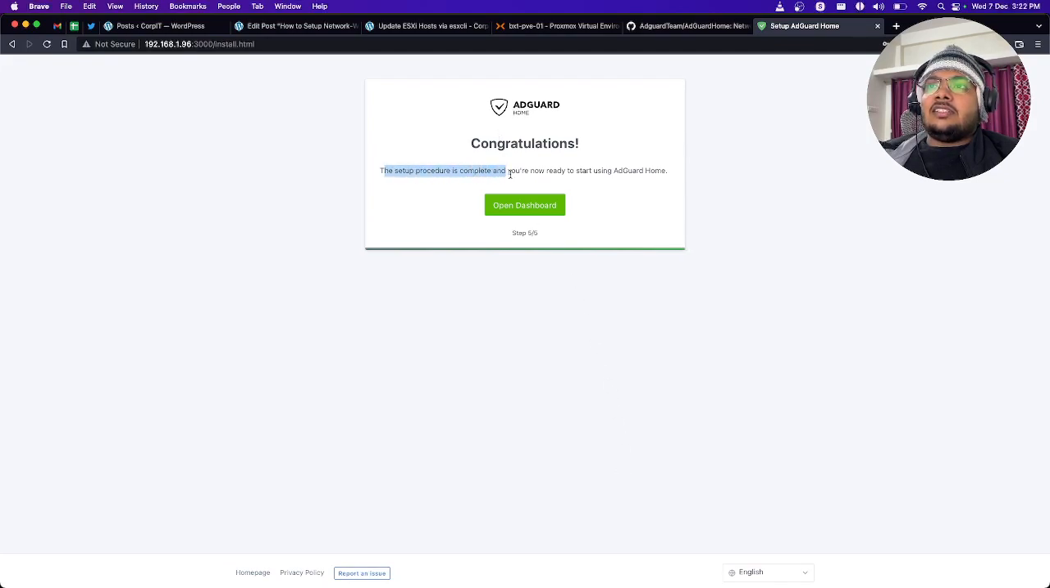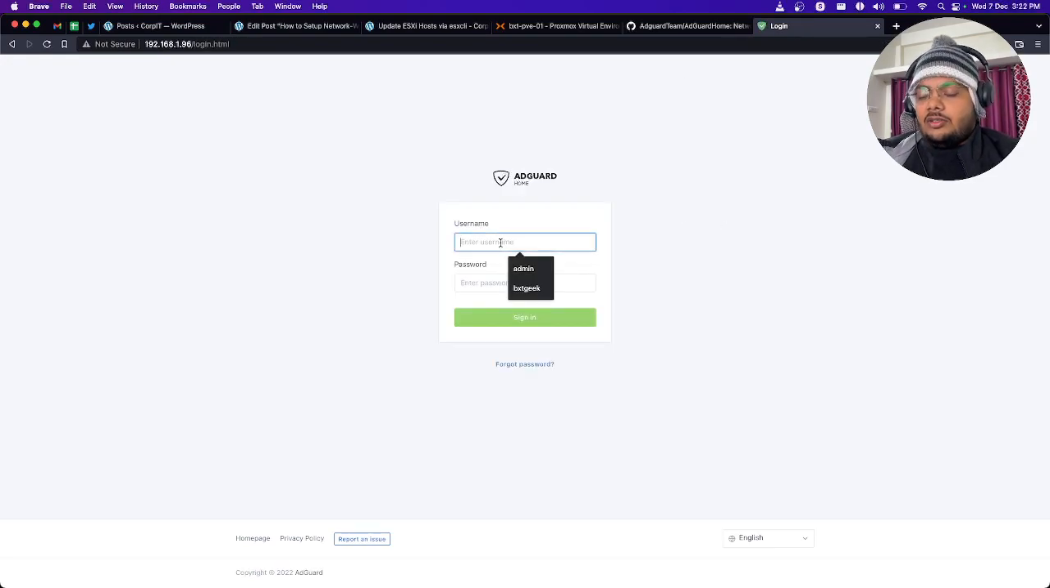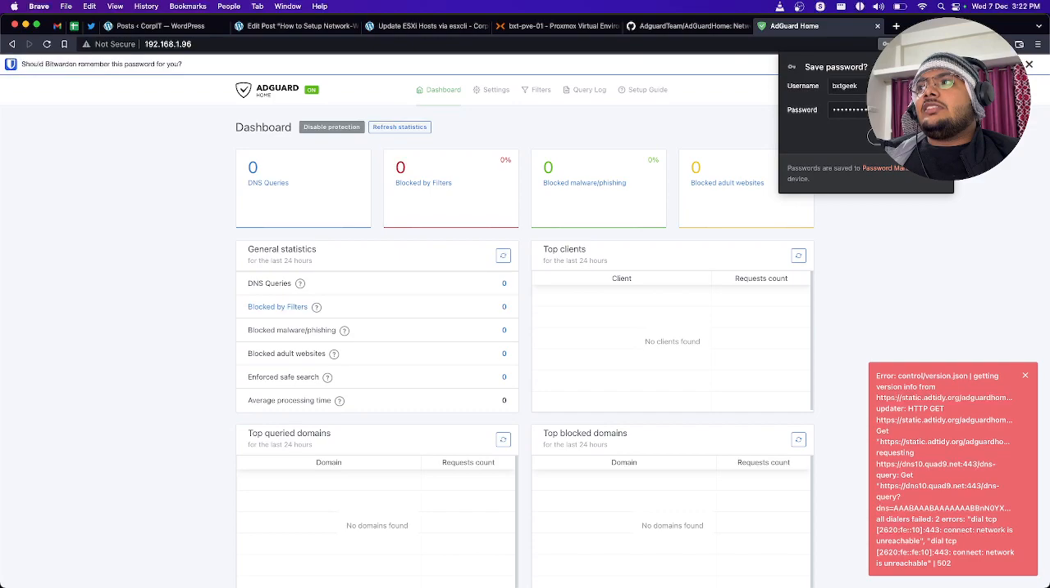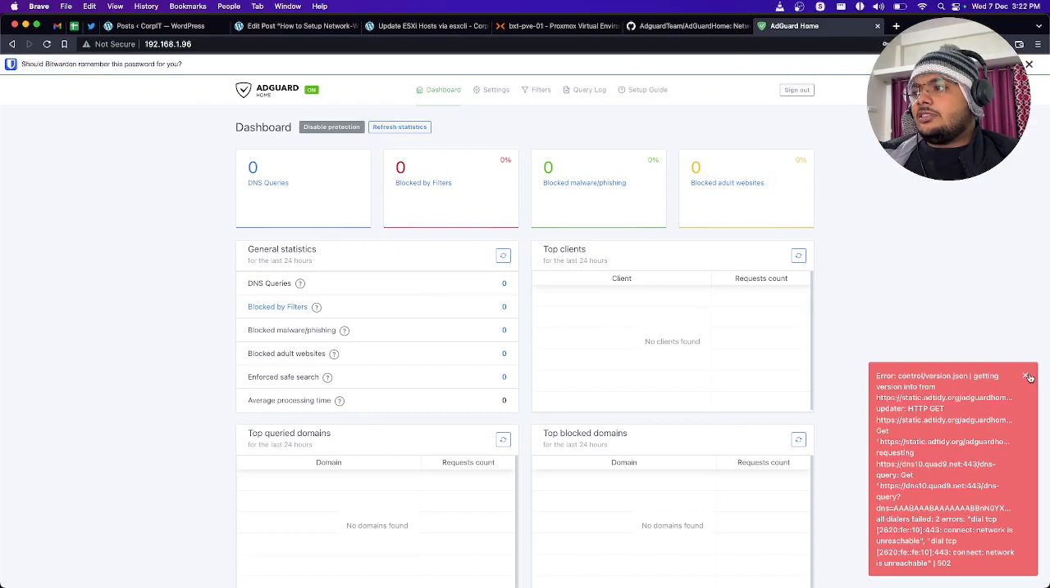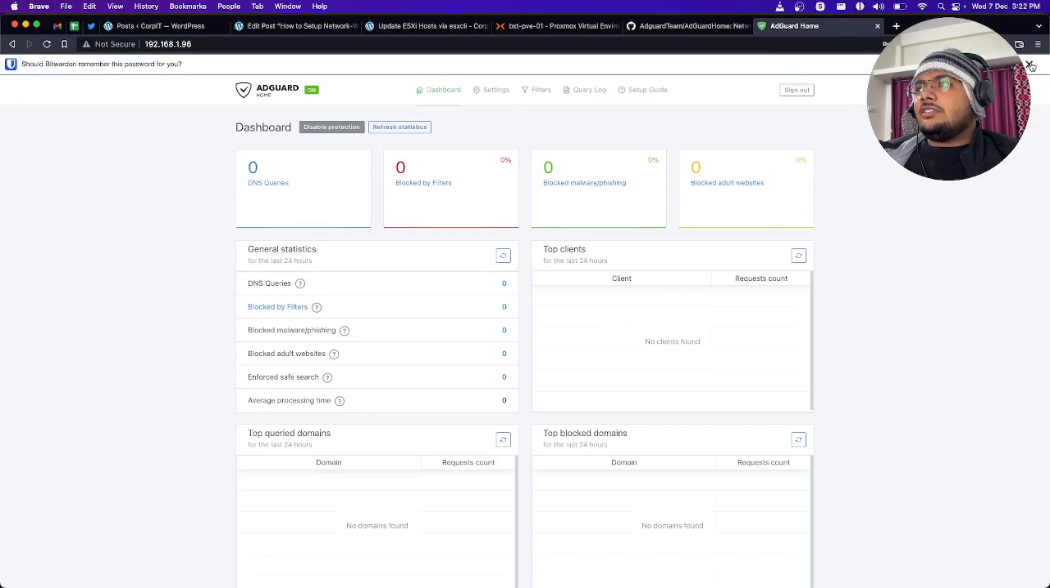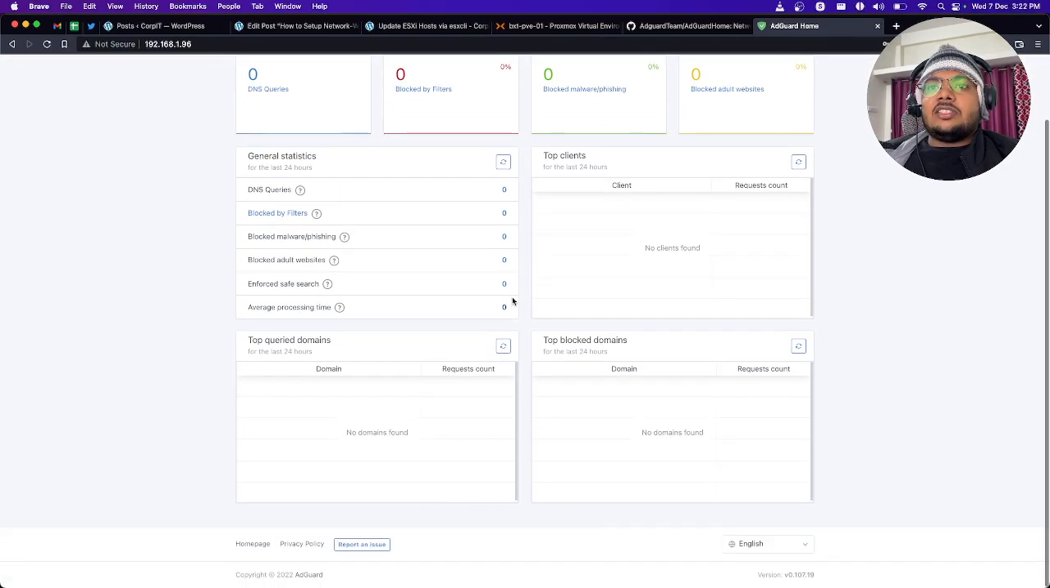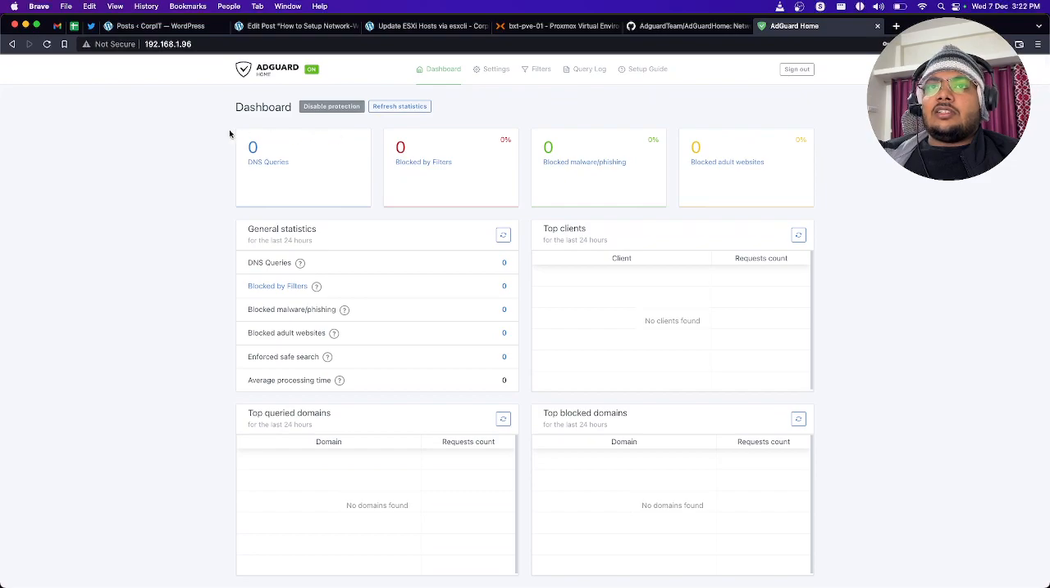Now it is saying that it is successfully installed and configured. You just need to click here to open the dashboard. Now let's enter the password. So as you can see here, nothing is showing over here because it was just installed, and as of now it does not have any device connected.